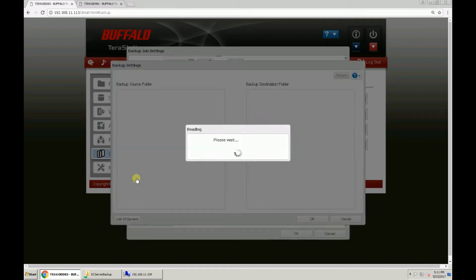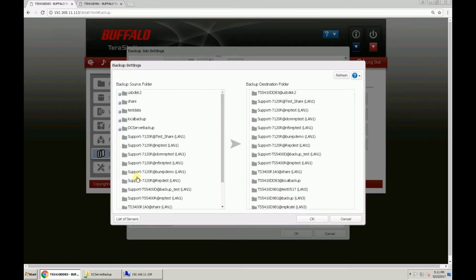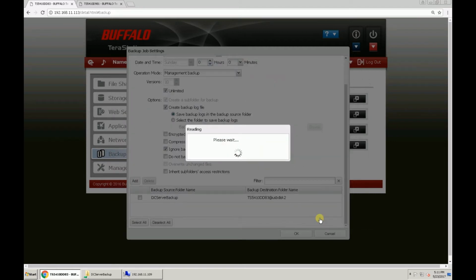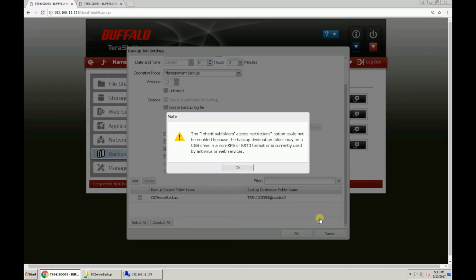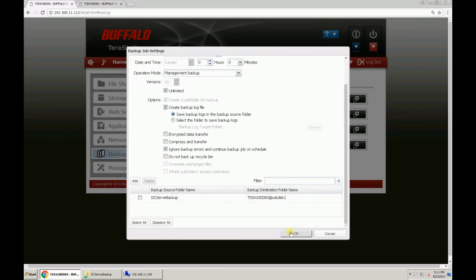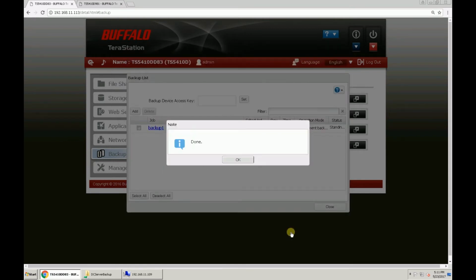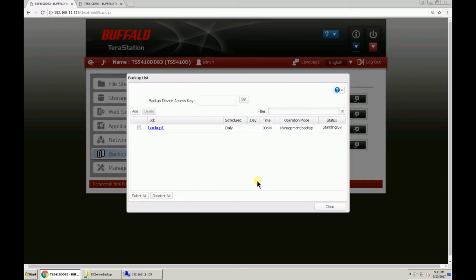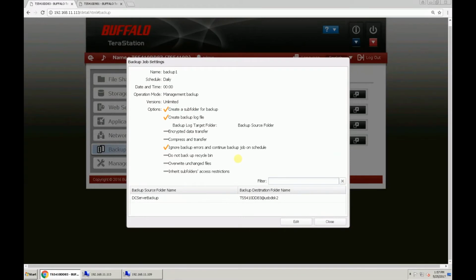So click Add. Select the backup source folder and the destination USB disk. You can also select to backup to a local folder instead. Also notice that permissions cannot be backed up while we are using an NTFS format USB drive. Now the backup job has been set up.